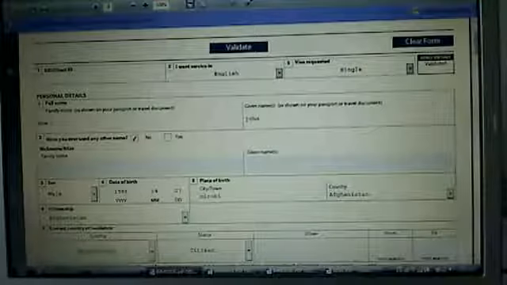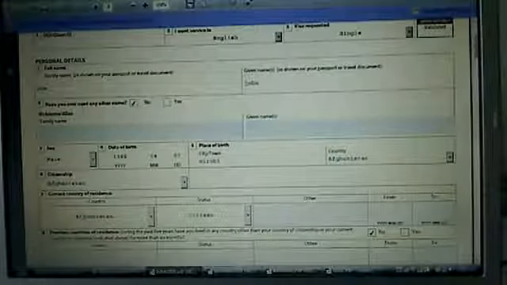Personal details, obviously self-explanatory. Type in your name. Okay. Last name first, first name second. If you have any other aliases or names that you go by in your country, write that down. It is really important, because immigration officers in your country will check. Okay, place of birth, your birth date, make sure it's all true. Type that in. Country of residence, obviously the country you're from.